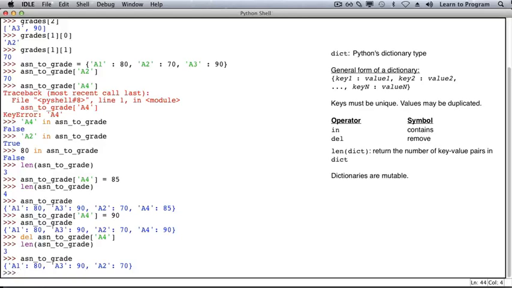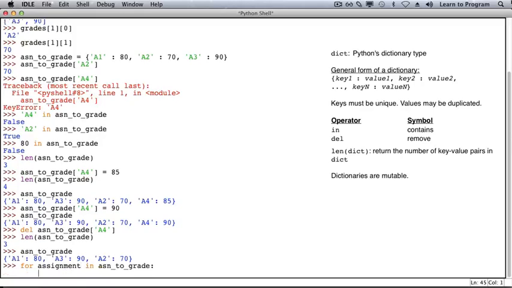We can use a for loop to loop over the keys of a dictionary like we did to loop over the characters of a string or the items of a list. Because we're looping over the keys, the variable name that I'm going to choose here will be representative of the key of the dictionary. So I'm going to use the word assignment for my variable name. For each assignment in the dictionary assigned to grade, we'll print that assignment, that key.